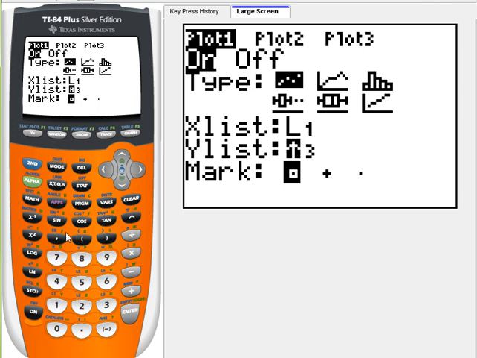Again, let's go back to L2. And the mark, it really doesn't matter. I'm just going to leave it on the first one.